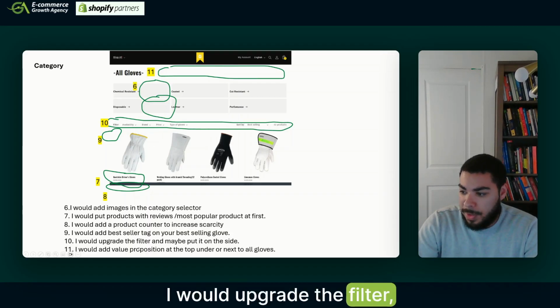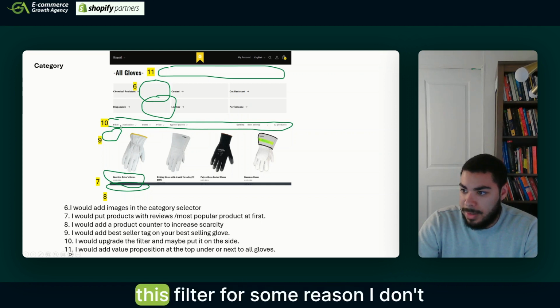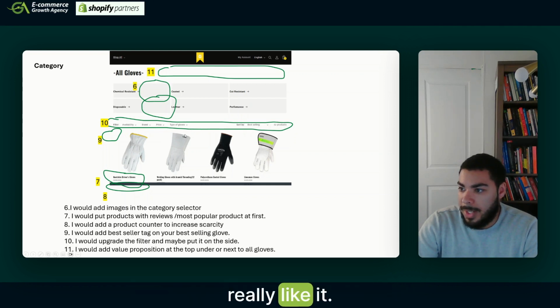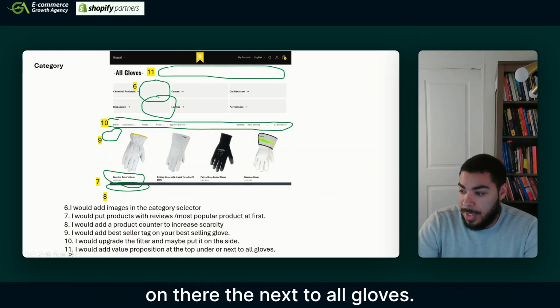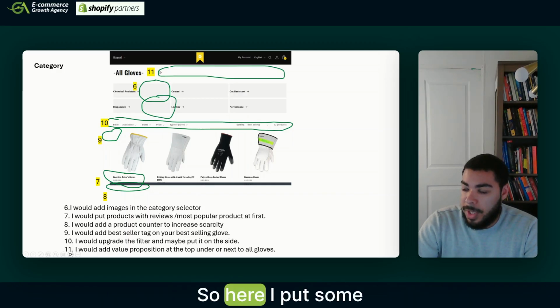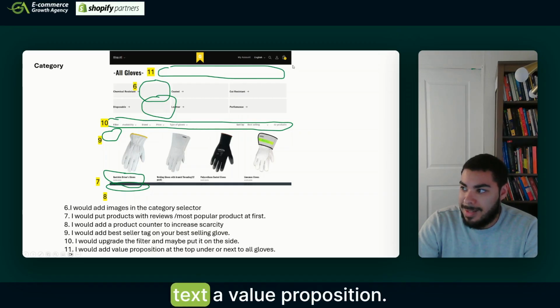I would upgrade the filter and maybe put it on the side. This filter, for some reason, I don't really like it. It's not really clear. I would add a value proposition at the top, next to all gloves. So here I'd put some text, a value proposition, so it's really clear.